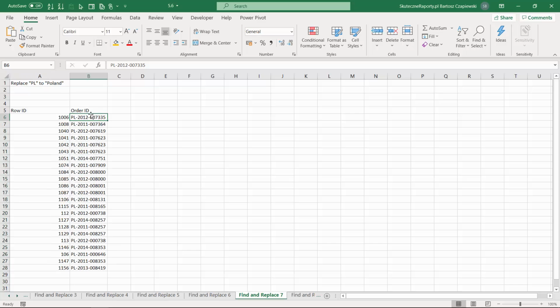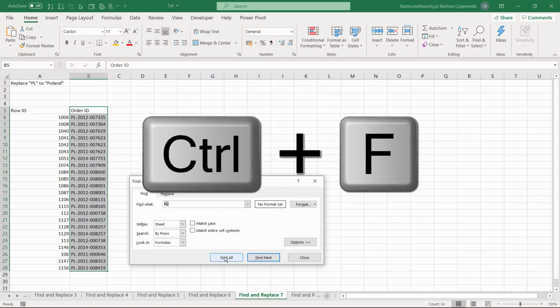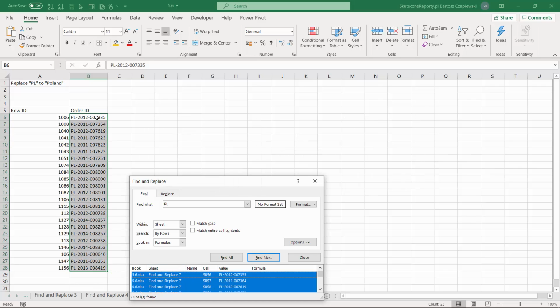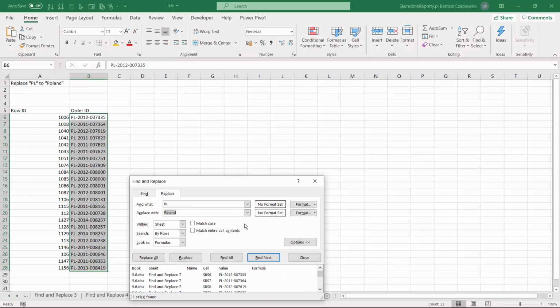So if I want to look just for the information in the B column, then I can select it, and when I go for a find, you can see that I select only the cells where this text is available in the B column. And this is very useful when replacing the information, because now we would like to replace the PL with Poland.